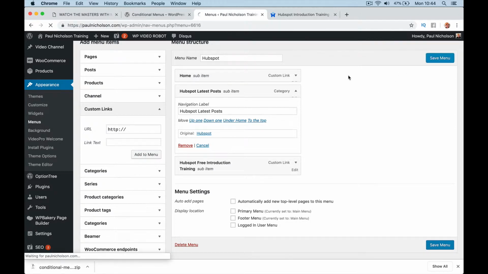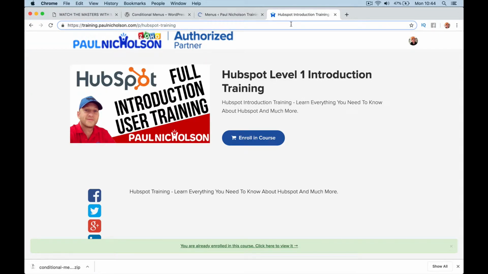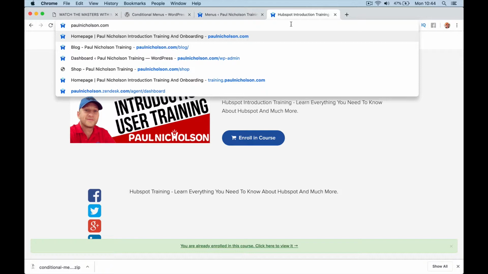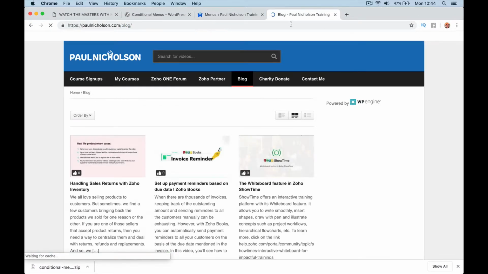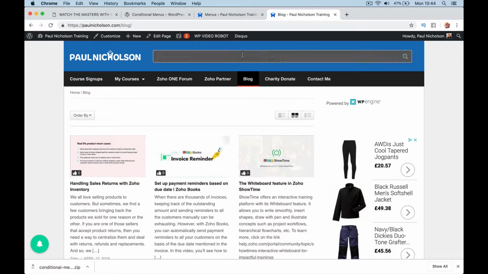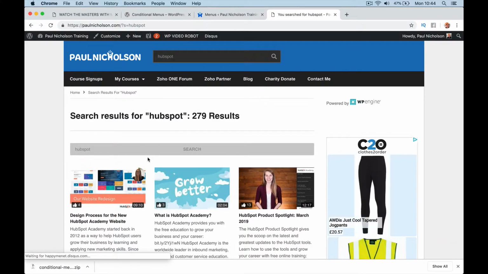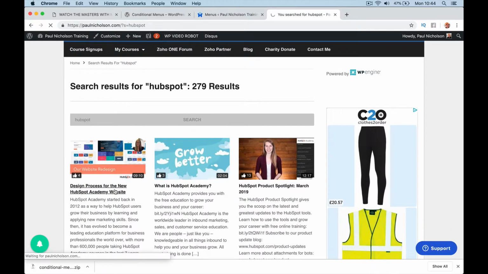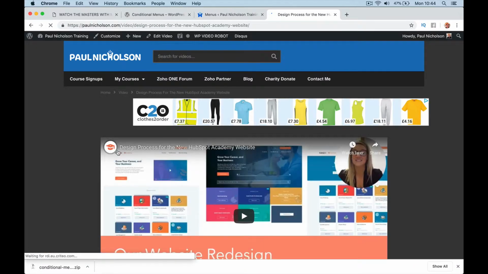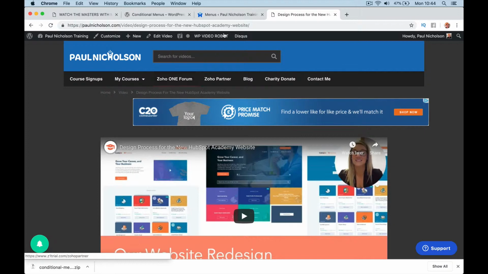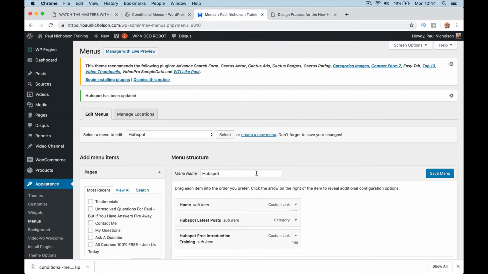I'm going to show you where it will show up. My website's a little funky because the homepage goes to the training. So if I go to HubSpot here and pick a category that's got HubSpot, at the moment it's the default menu. So what I need to do now is save this. I think I've already saved it. So I've now got a HubSpot menu ready to go.